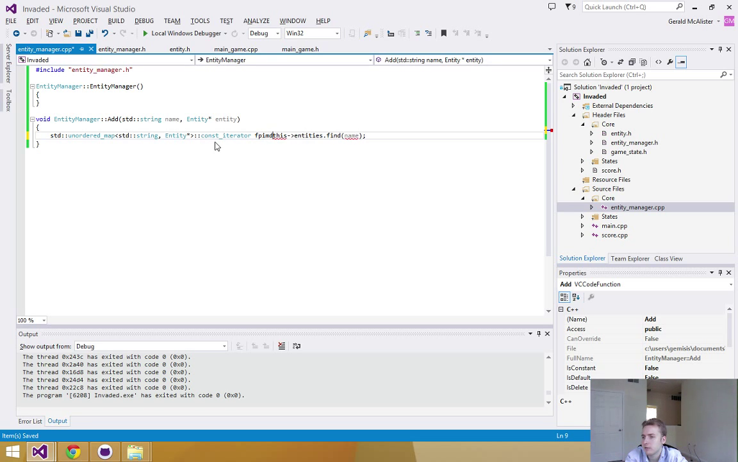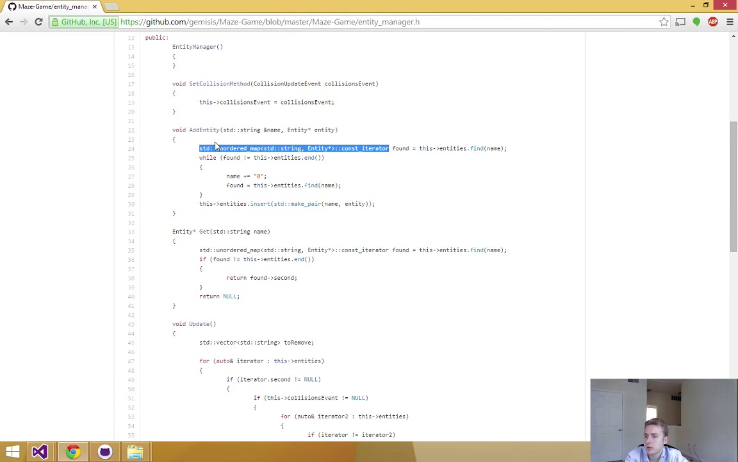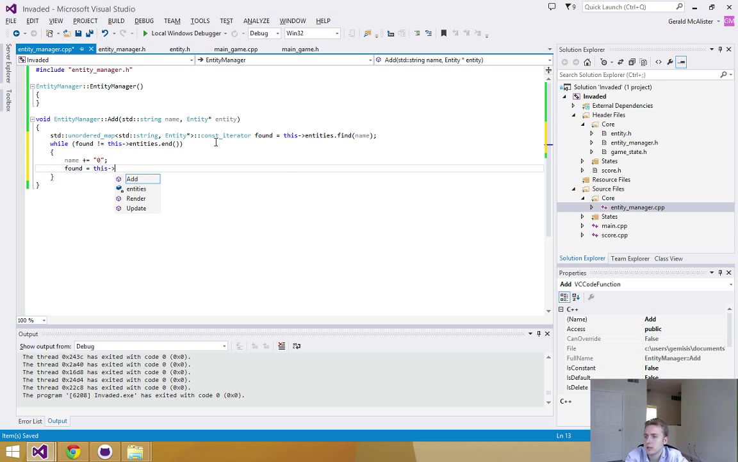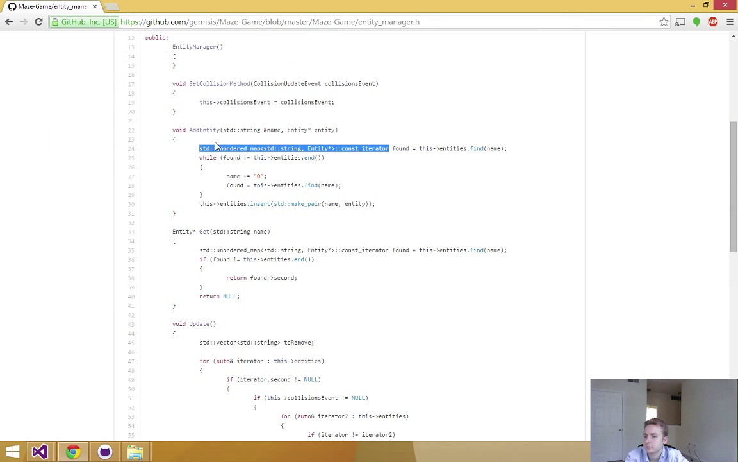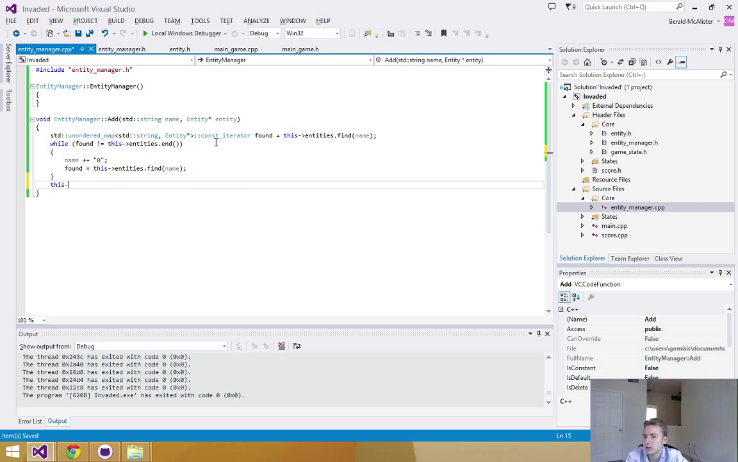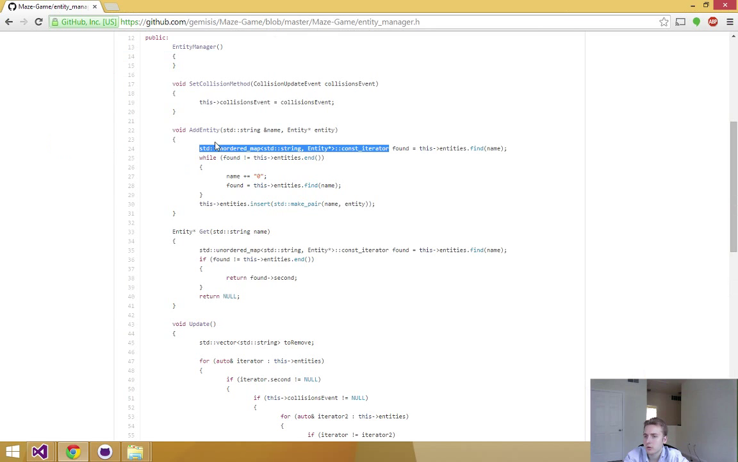And then this is going to be found. What we're going to basically do is copy a lot of this, which is while found does not equal this entities end, then we want to have the name get added on, and found is going to then be equal to that again. And once we don't find it, once we reach the end of the list, dot insert, and we need to do std make pair, and it's going to name it. There we go. So there is that all ready to go.